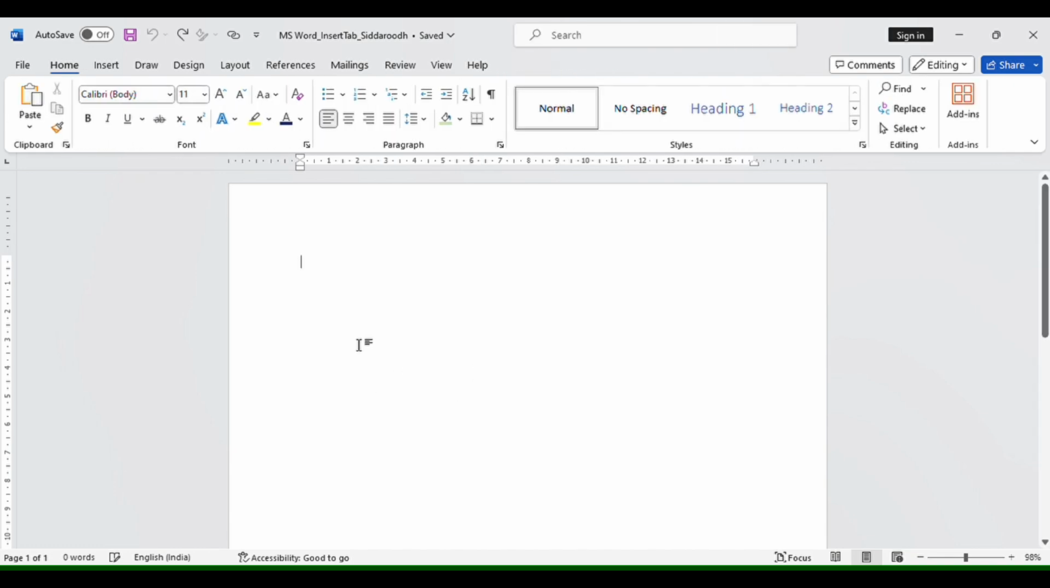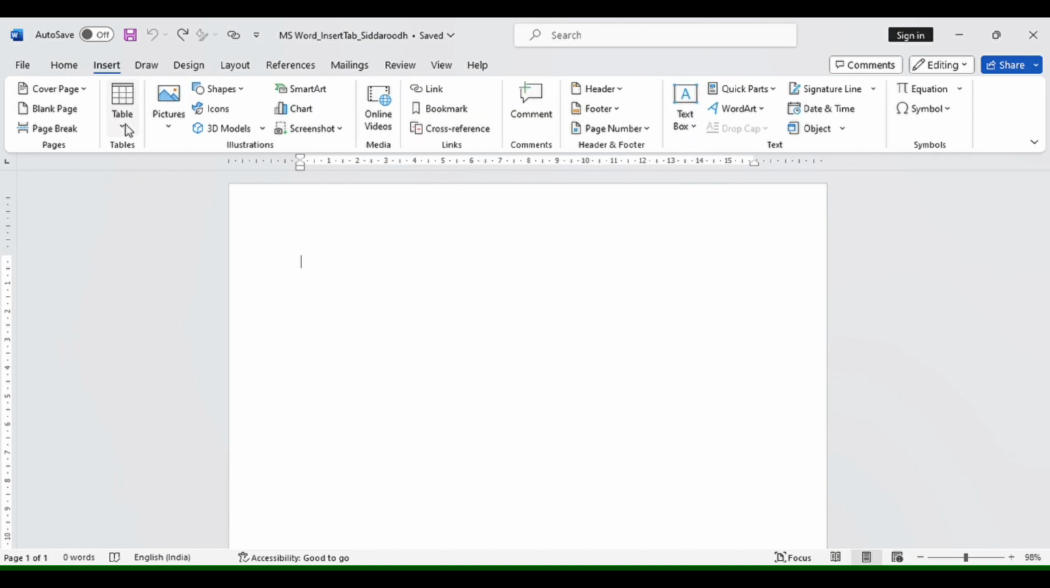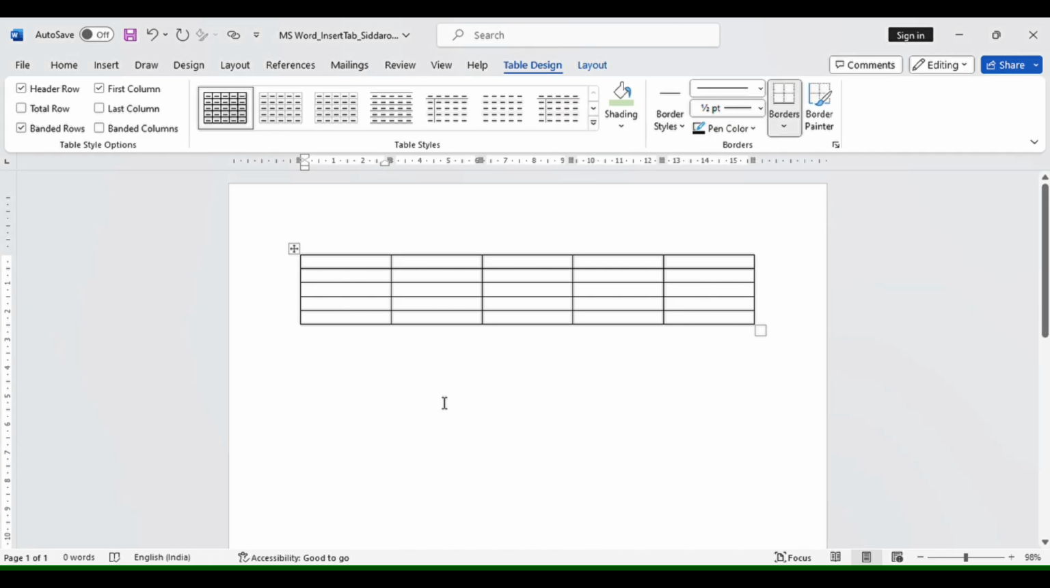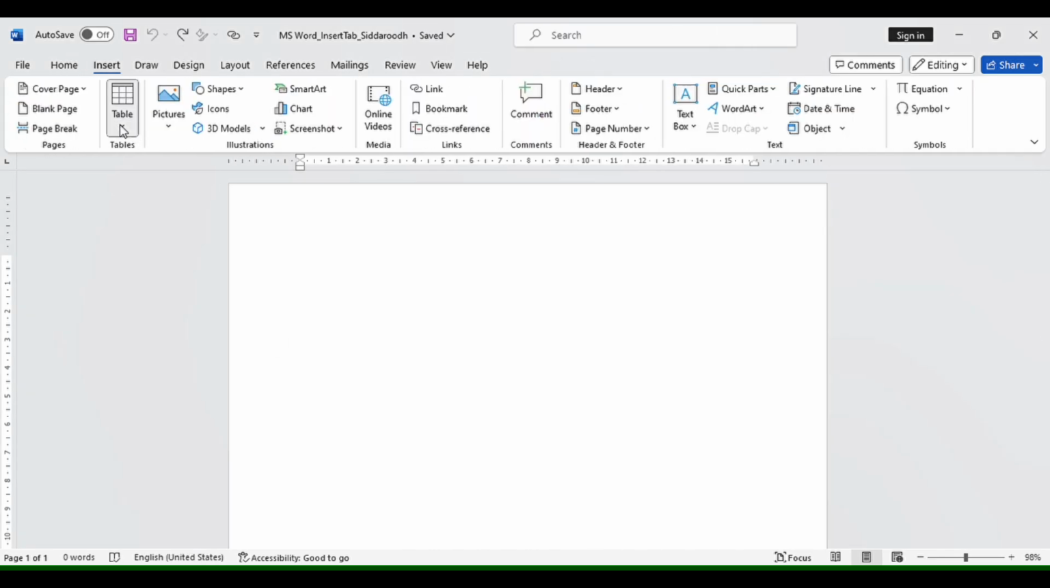Let us start with one more method. Click on Insert, there is Table, click on it. There is an option called Insert Table. When you click on it, you have to put how many columns and rows you need. I want 5 columns and 5 rows. If you put 5 and click on OK, automatically 5 rows and 5 columns will come. This is the second method.